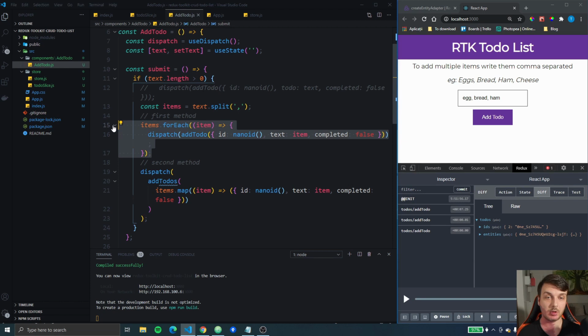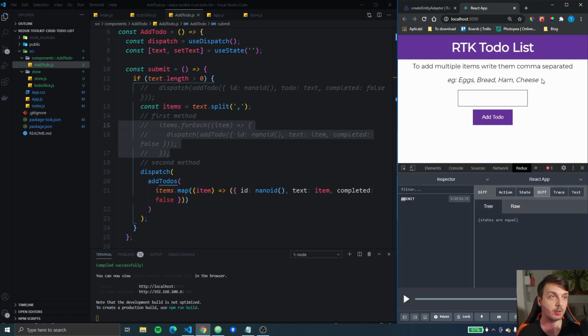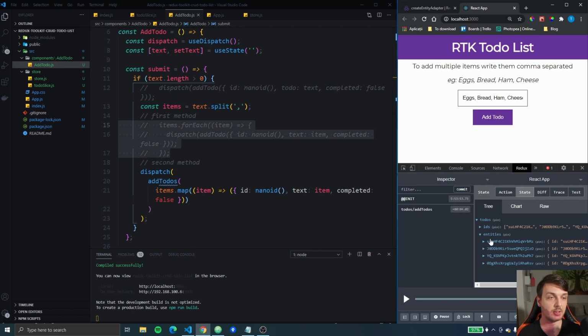And I'm gonna comment the first one out. So now if I refresh, I'm gonna copy these right here and add to do. You can see only one action was dispatched, but if we check our state and the entities, we have 4 items in the array. So way better performance wise.